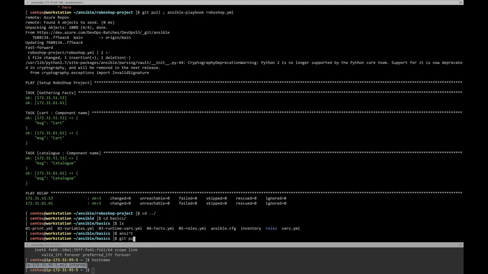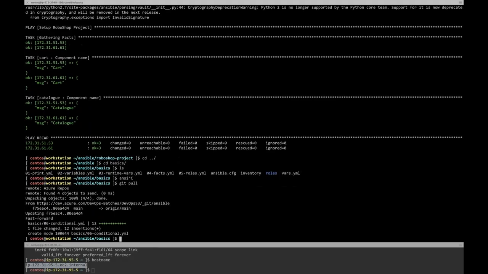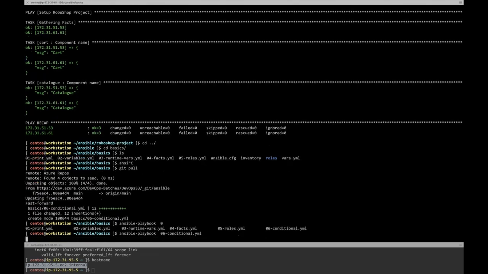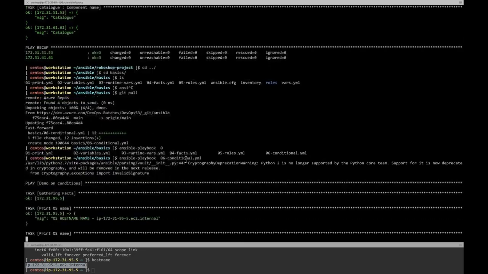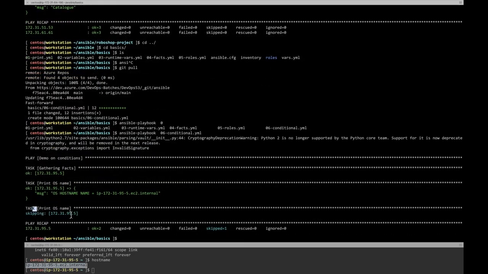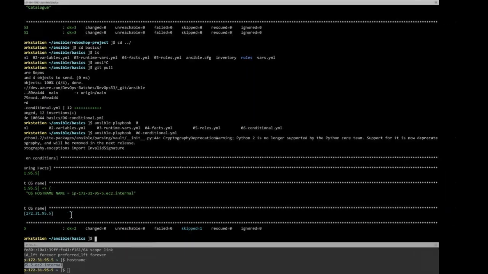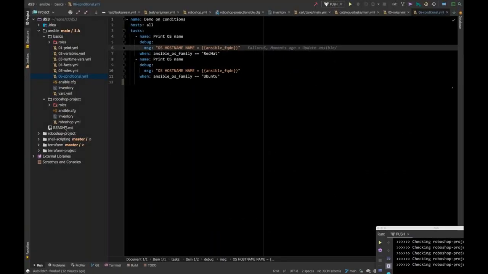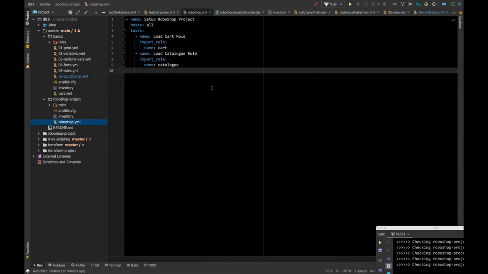Git pull. Ansible-playbook and then 06 only conditions.yml. So the other one is skipping. You see this? The other one is skipping because the condition is failing. Now, can we apply the same thing to our roboshop.yml file here as well?